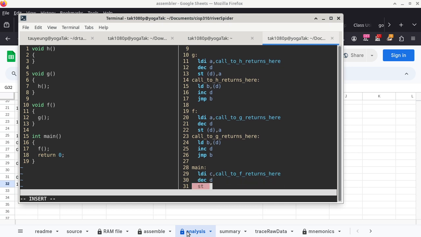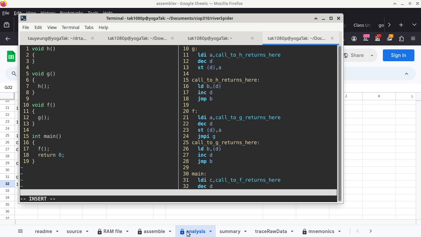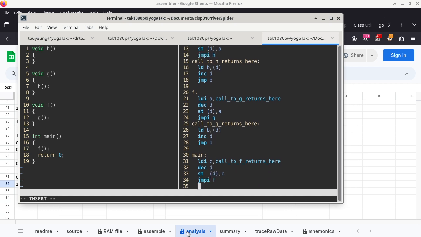Decrement D, SD, DC, and then JMPI to... oh, I forgot the JMPI earlier. Okay, I forgot a bunch of those JMPI. Because after we store the return address, that's when we need to call the function. So this needs to continue execution in G, and then this one here has to continue execution in H. So I forgot those two. Okay. And then the label definition is here, call to F returns here.